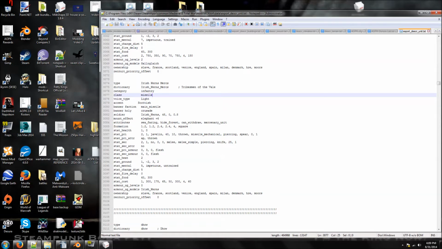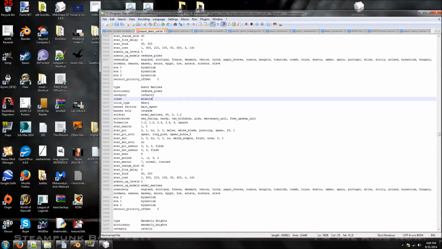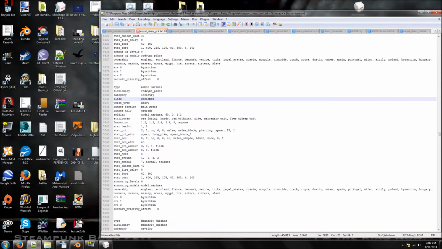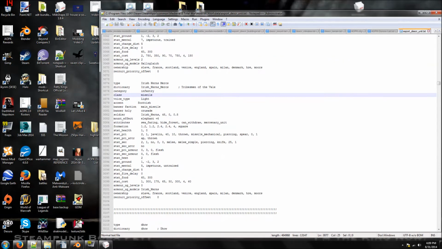And then banner faction is the type of banner that they'll have and all that. Let's make them infantry, or main spearmen. Because these guys are sort of hybrids, let's make them of class missile, but they're type spearmen. Alright. And then the soldier and whatnot, etc.